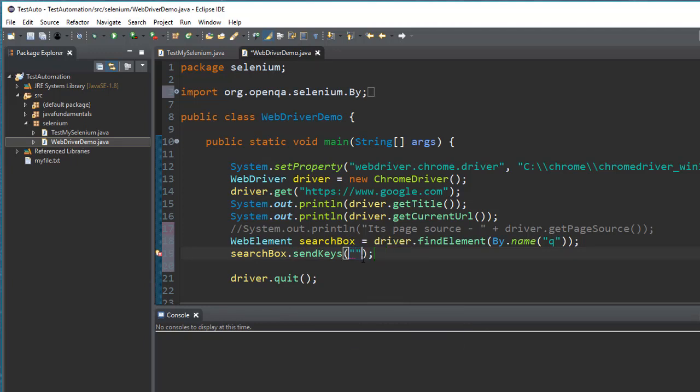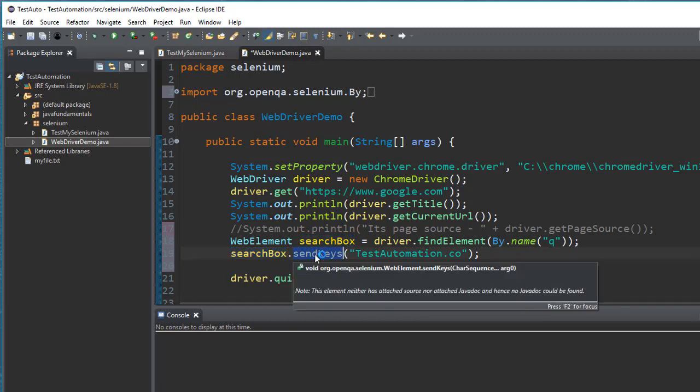And what I want to test on is testautomation.co. Let me remove the space. So we have used the web element, which is a search box dot send keys. That means the send keys is doing the magic of entering the value into the search box. That's where we are doing the real automation. We are programmatically entering the value into the search box.